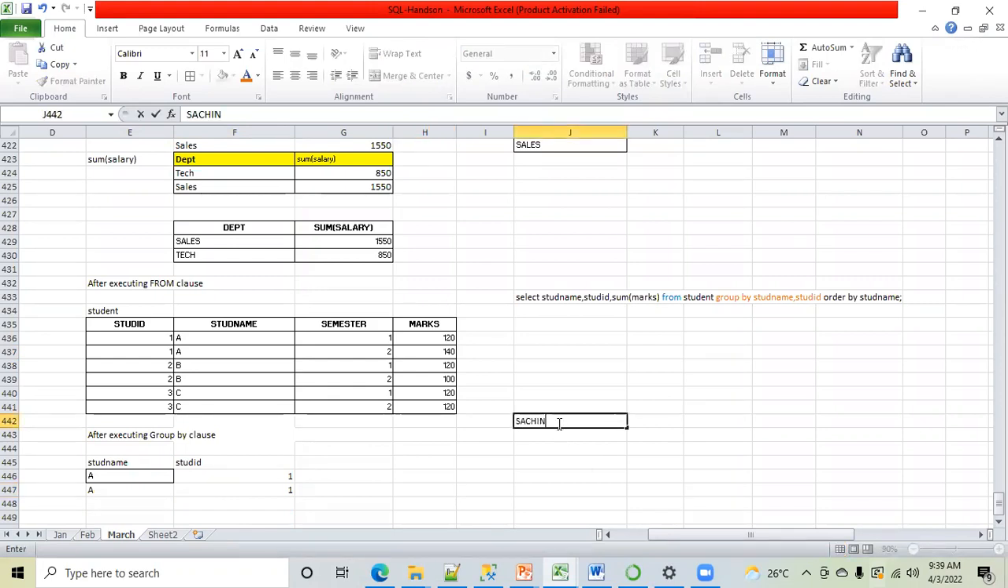Sachin is a player of which team? India. Correct. So Sachin will come under India, right? Rahul Dravid, will you keep in the India bucket or will you create a separate bucket India and keep Rahul there? Which one do you want to go with? You will create a separate bucket or you will keep in this bucket only? Same bucket only, right?